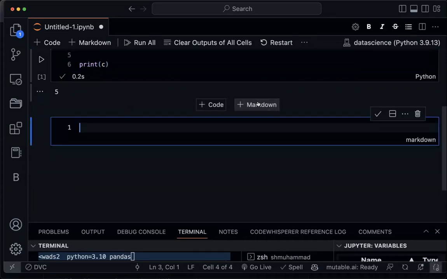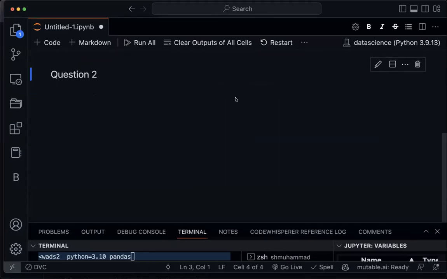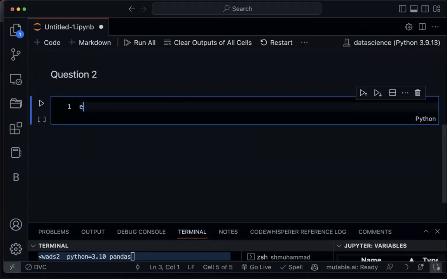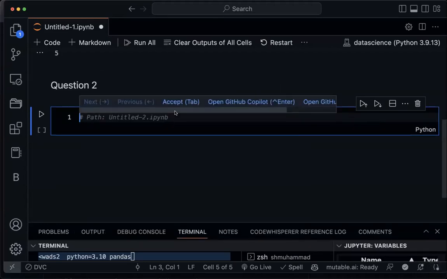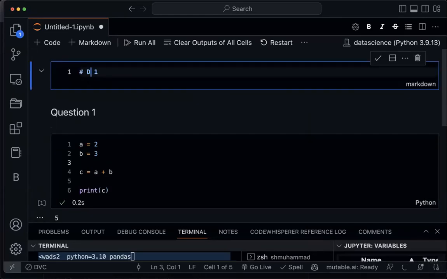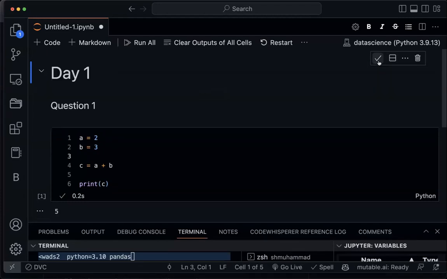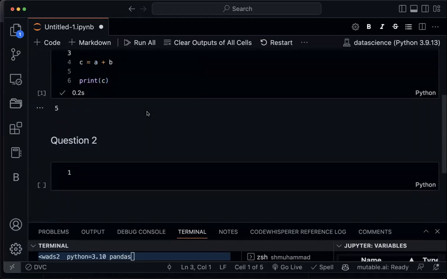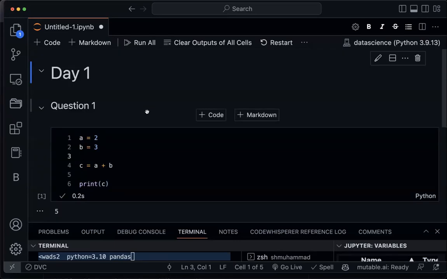Then you come over here, right? Question 2. Can you see question 2? Now you create your code and type question 2. So this is how you can have each, I mean, day 1. Sorry, I want to say day 1. So this is how you finish everything, day 1, your assignment, and save it. Any question before we continue?